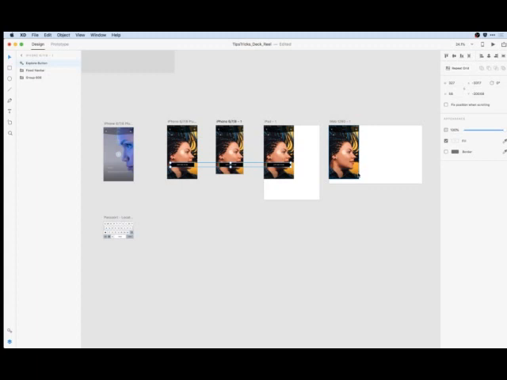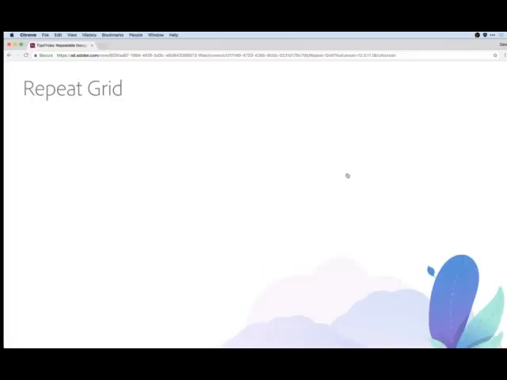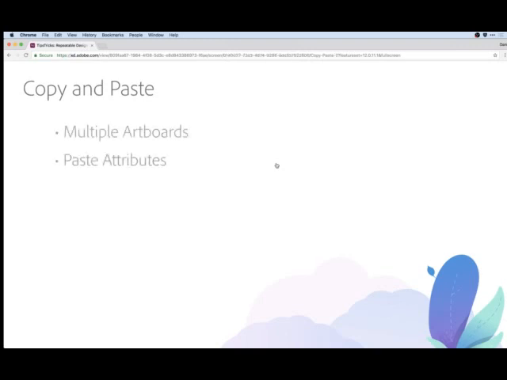All right, we're at about a little bit half past the hour. Let's go ahead and look at my agenda a little bit, although I didn't stick to it all that much. We talked about multiple artboards and copy paste. We didn't talk about paste attributes. So that's kind of interesting.